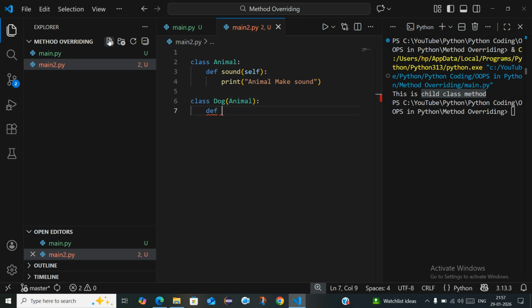And the same method we can implement here. Def sound, self, and just print. What is the dog sound? Dog sound is a bark, right? "Dog sound is bark."